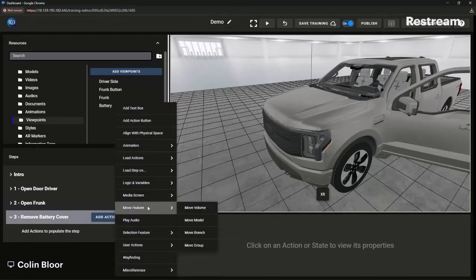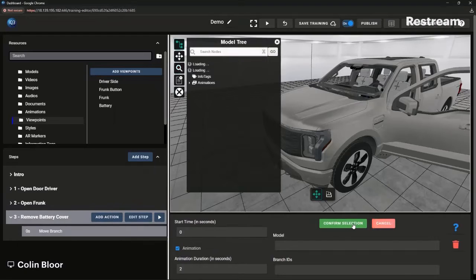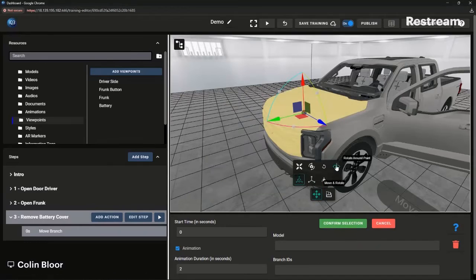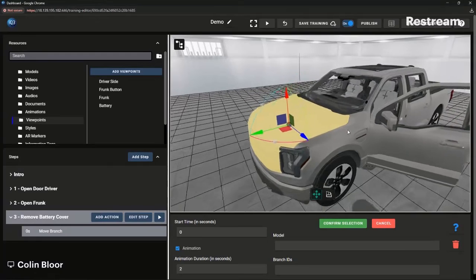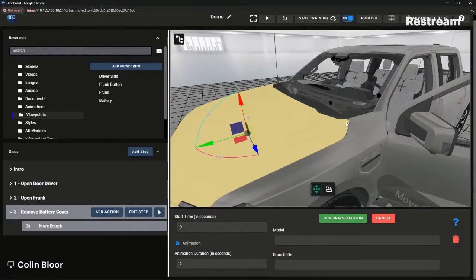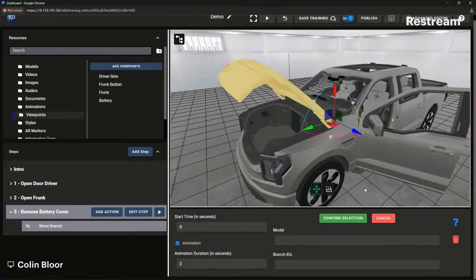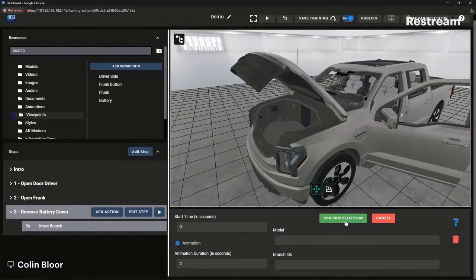So again, we're going to do a move feature here. Use my Find in Tree tool to select the hood as an entire object. And then again, I'm going to modify my tool so that I'm rotating around a single point. And we'll just lift that up a bit and confirm. So there's our next animation.